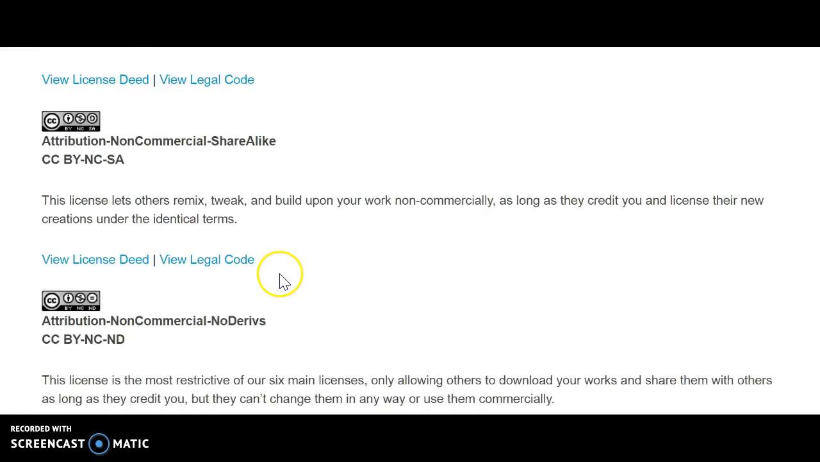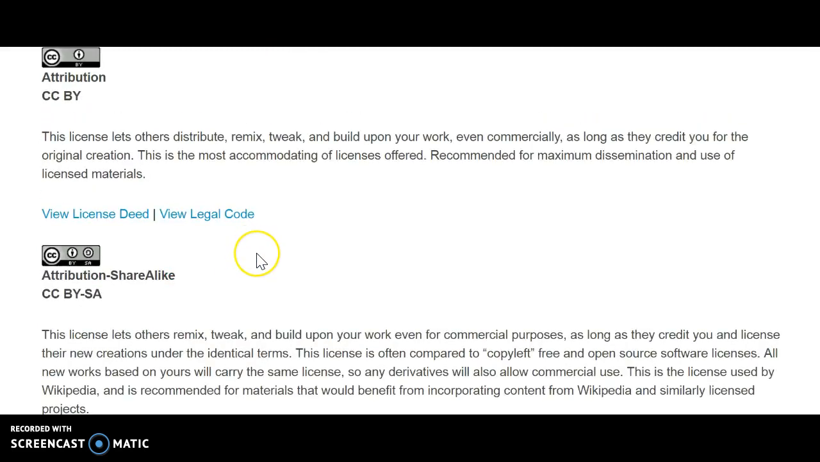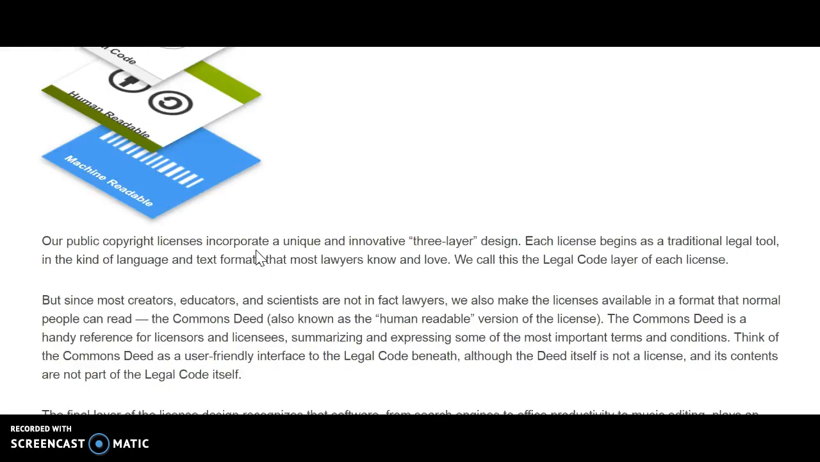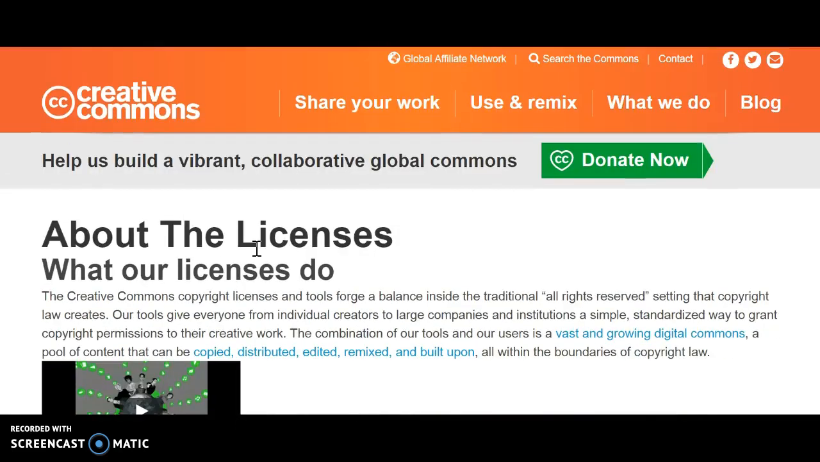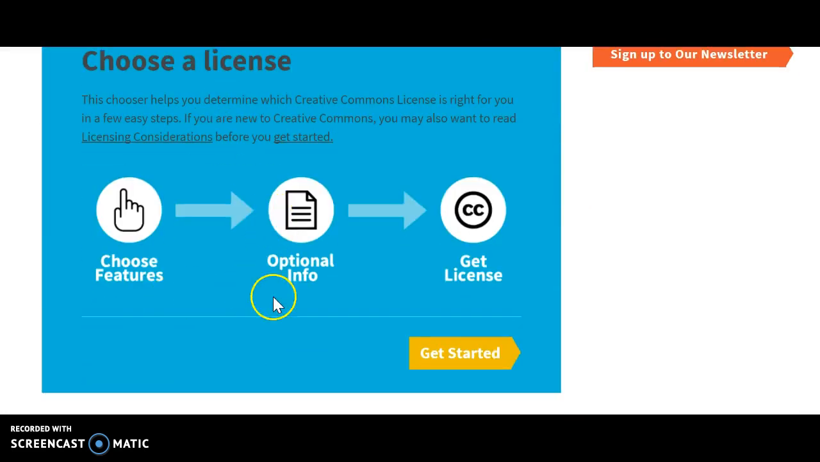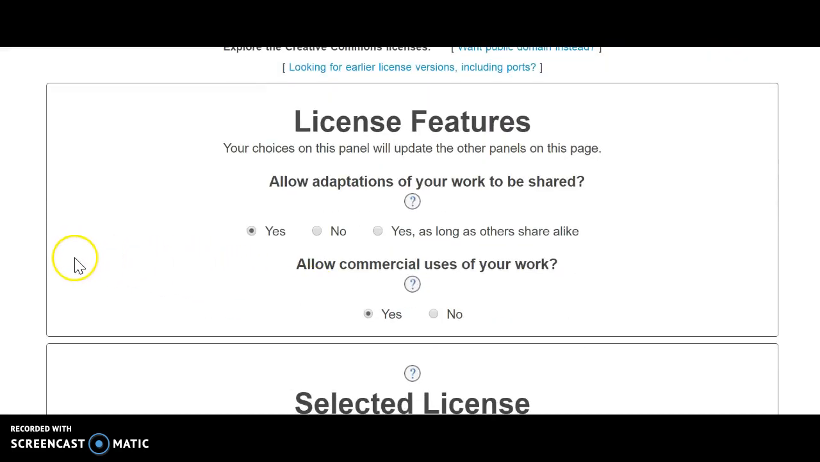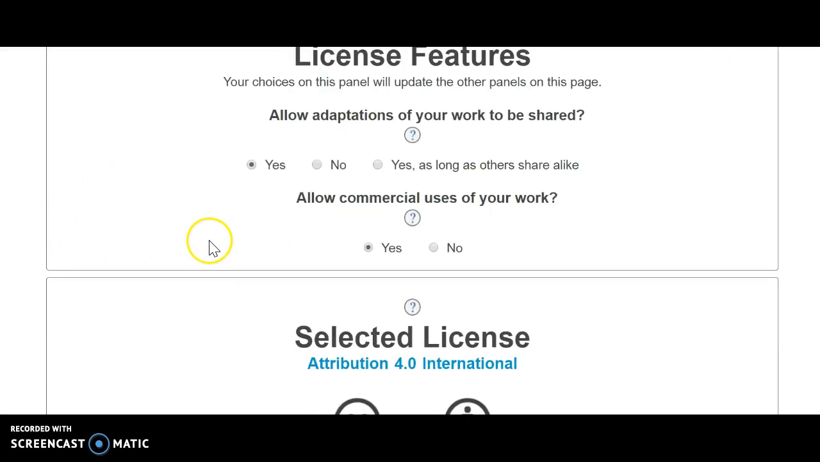So you can come to the creativecommons.org/licenses site and read through these more carefully if you would like to, before putting a license on your site. Okay, so if we click back to share your work and choose a license, get started, basically this little chooser here allows for these different options.